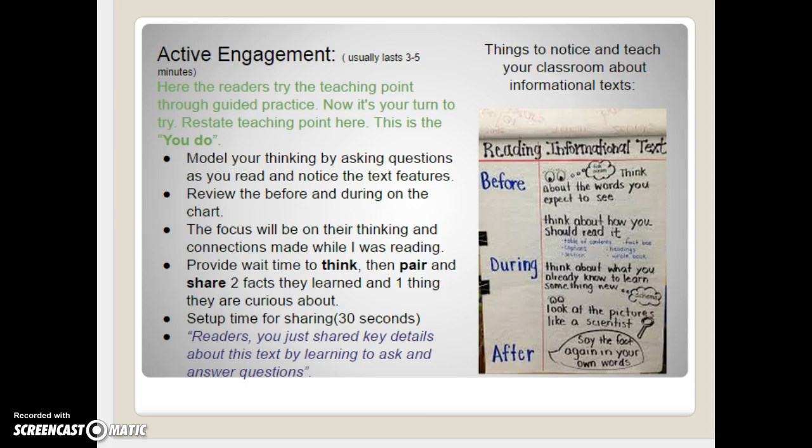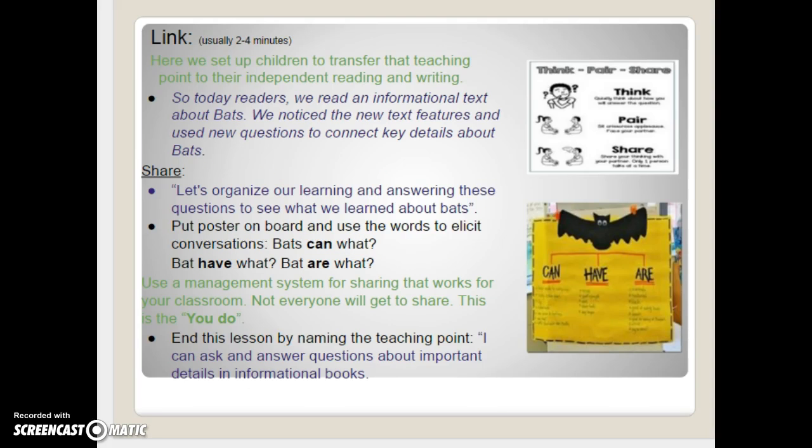And again, say, readers, you've just shared key details about this text by learning to ask and answer questions. You've restated your teaching point again and giving them an opportunity to transfer that learning. Your link. Here we set up children to transfer that teaching point to their independent reading and writing.